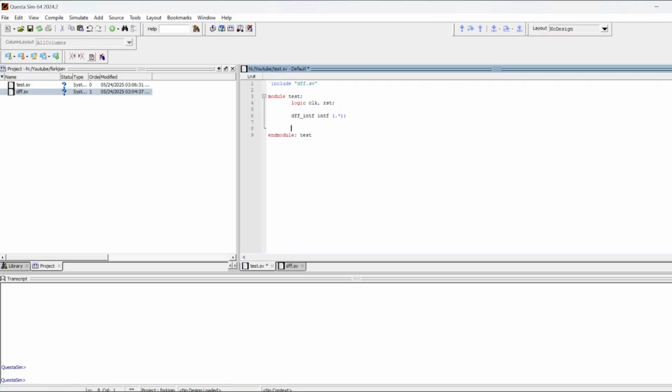Now I will mention my DUT. So here, I don't need to connect anything to the test bench. Rather, I have to connect it with the interface. So I will pass the stimulus using the interface to the DUT. So the DUT will not have any connection to the test. So the interface will be working as an intermediary.